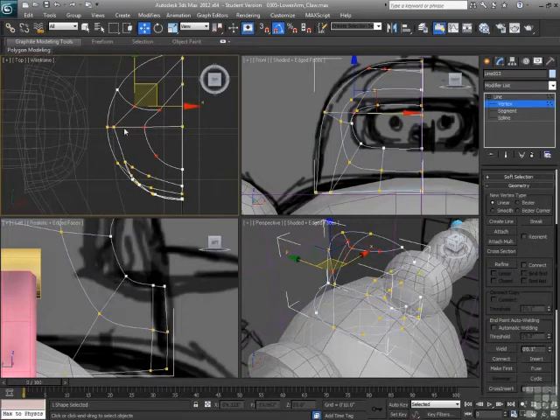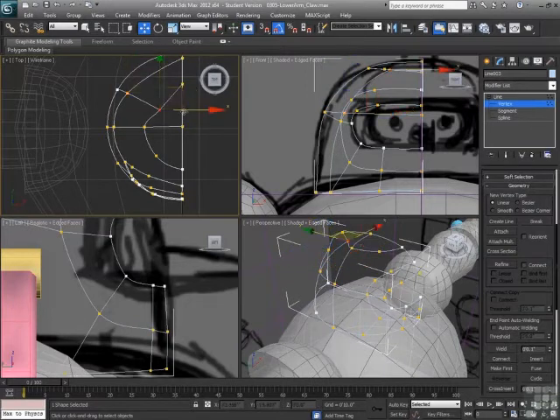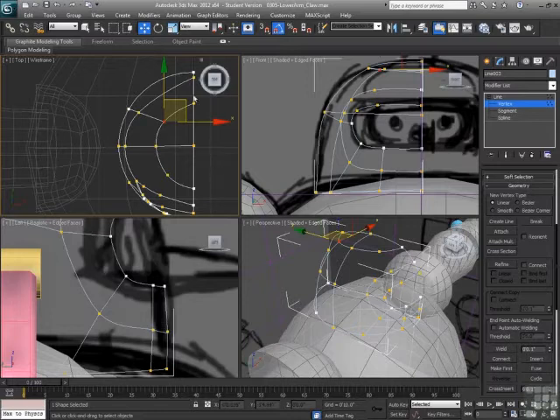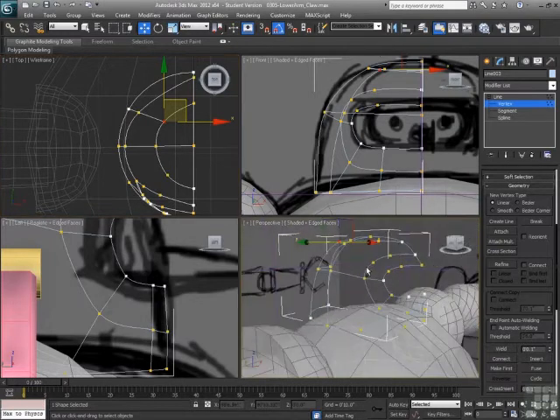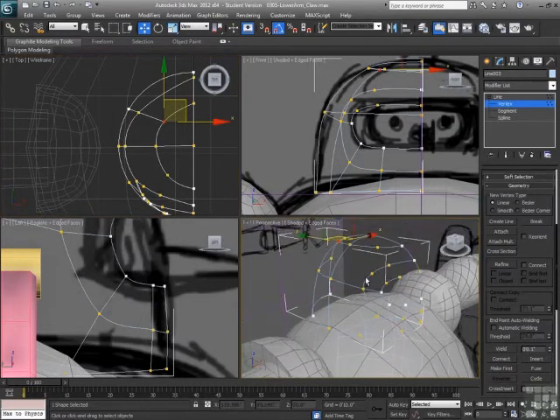There we go. So for now, having all these interior vertices set to smooth allows it, as I move it around, to just kind of auto-create the tangents and the curves. So I get a much smoother shape.